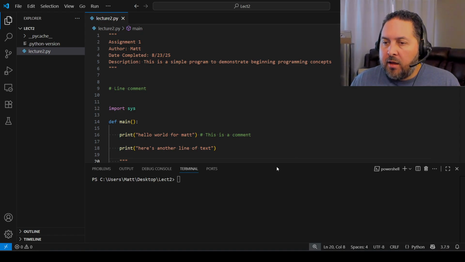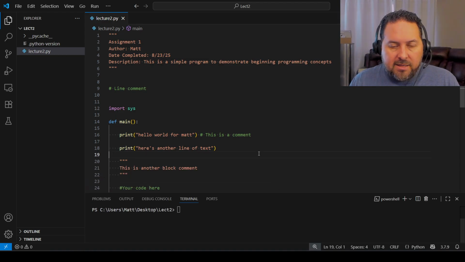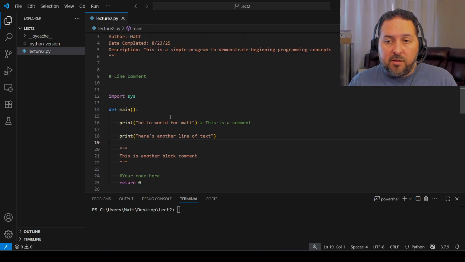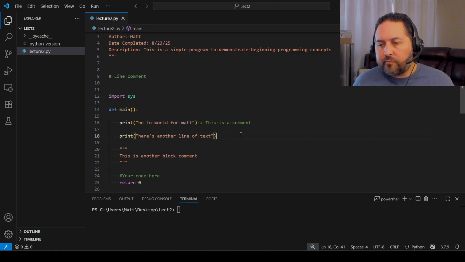Okay, let's talk about the last and probably major thing that I want you to focus on for this week, and that is something that I've been showing you how to do already, which is this print function. That is printing stuff to the terminal.